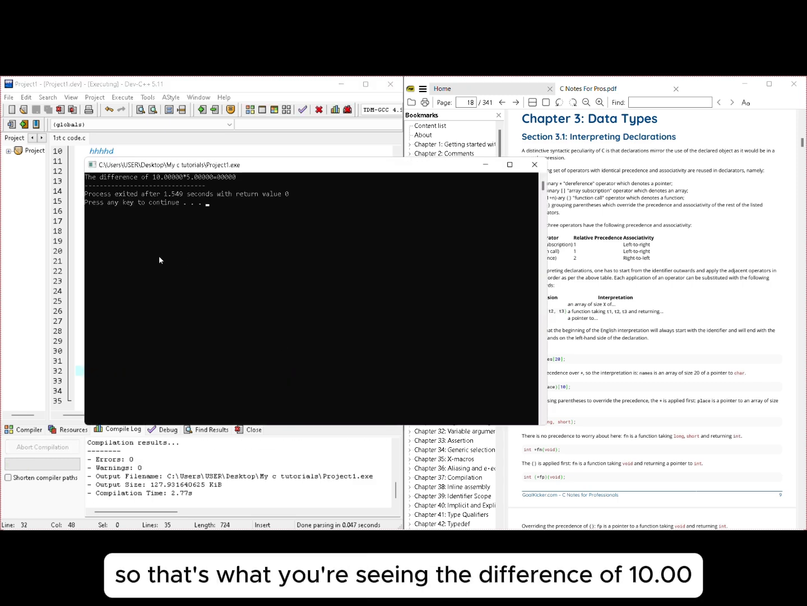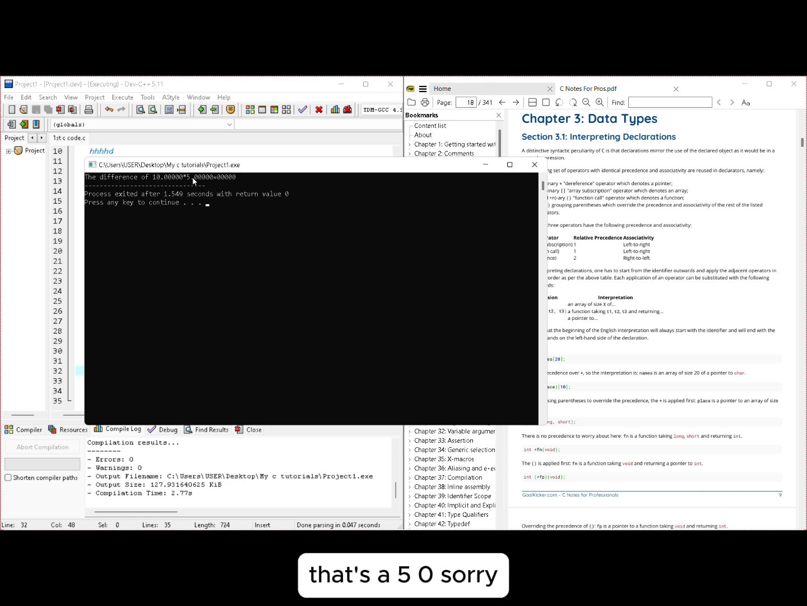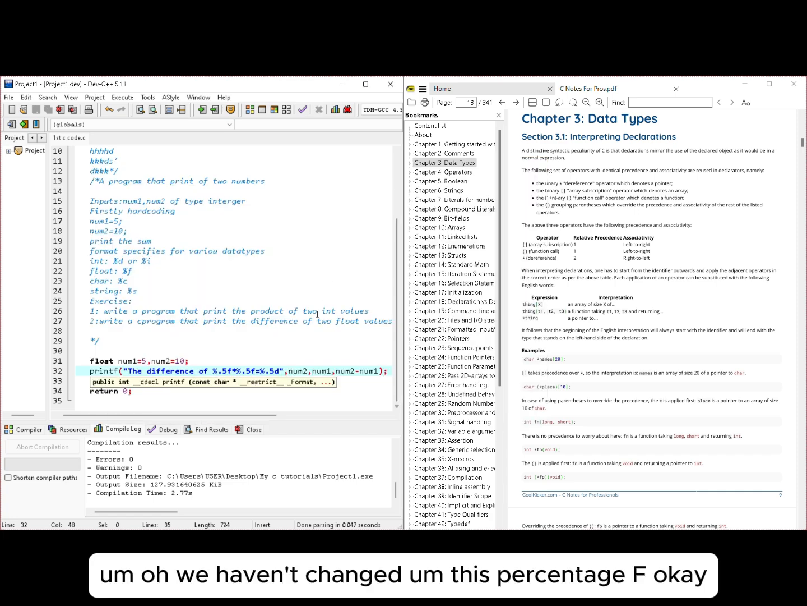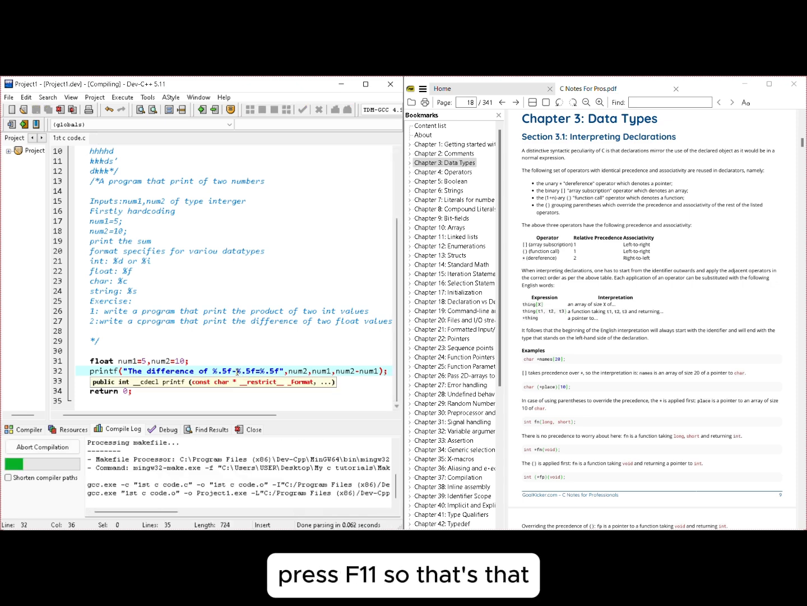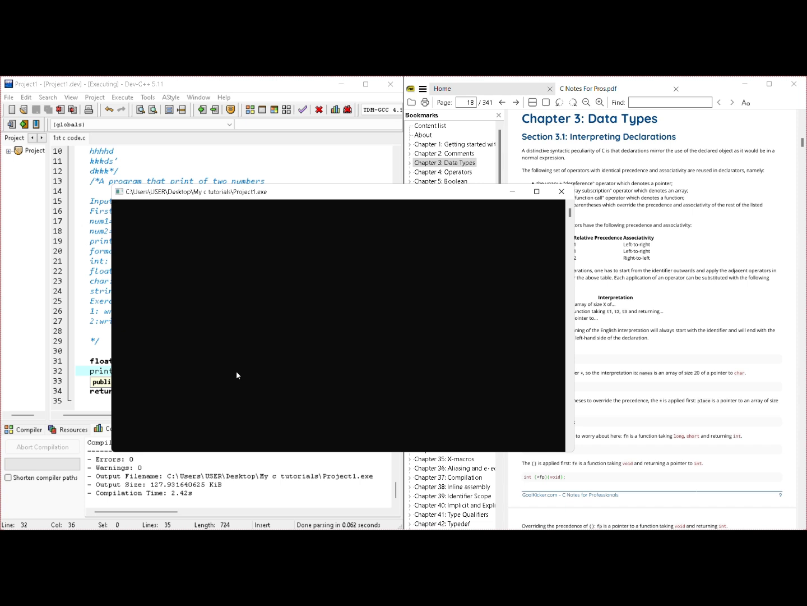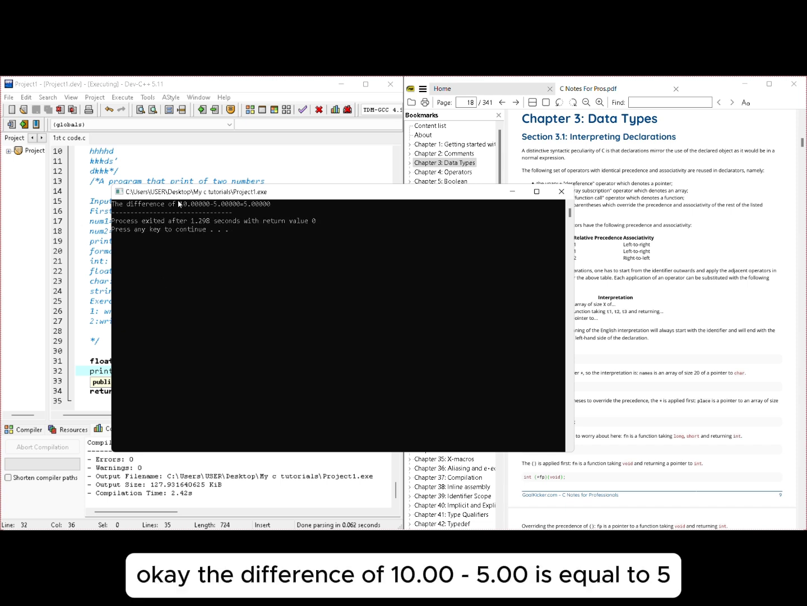All right, so that's what you're seeing. The difference of 10.00, that's a 50. Sorry, we haven't changed this %f. Okay, so the difference here, we'll change this to minus, then press F11. So that's that. The difference of 10.00 minus 5.00 is equal to 5.00.